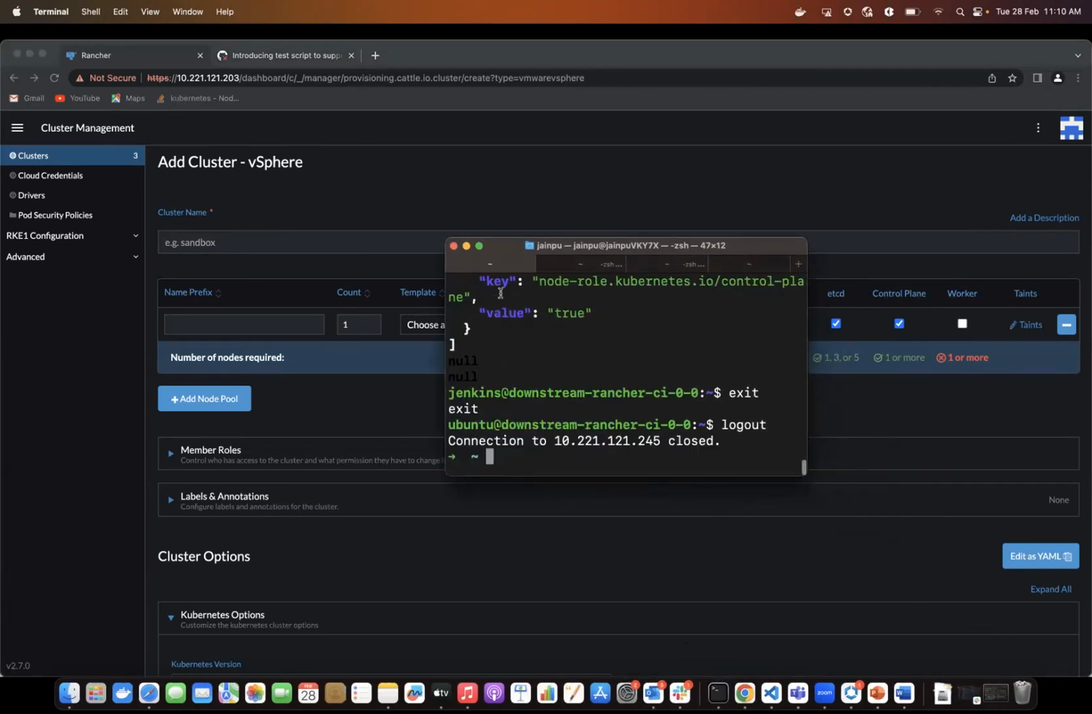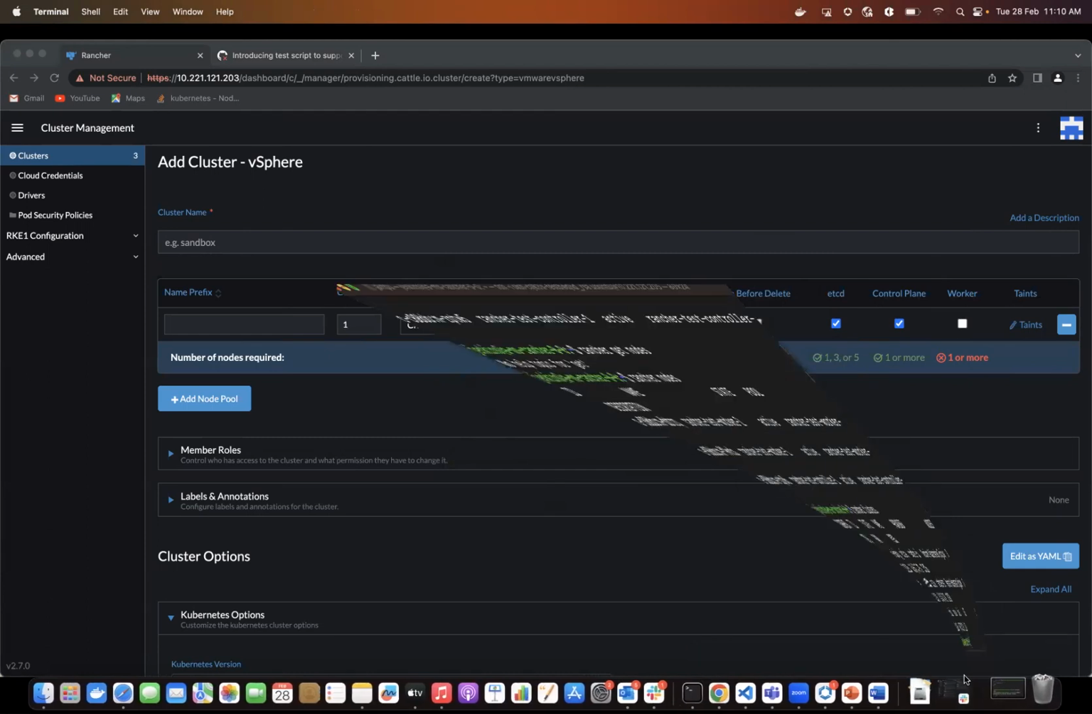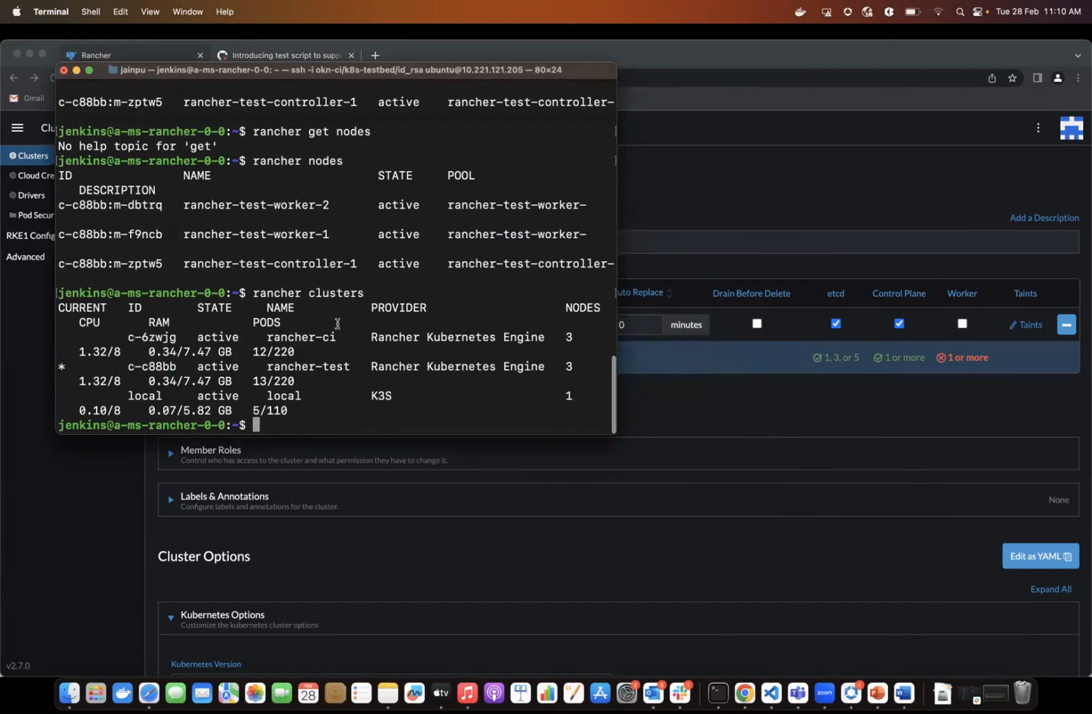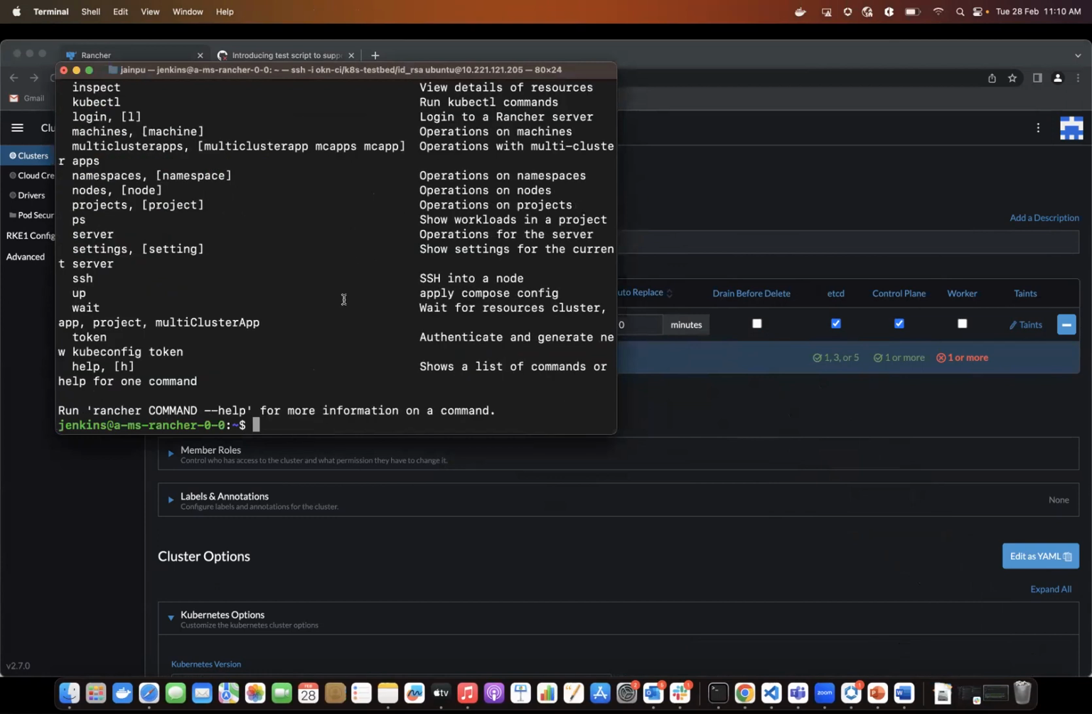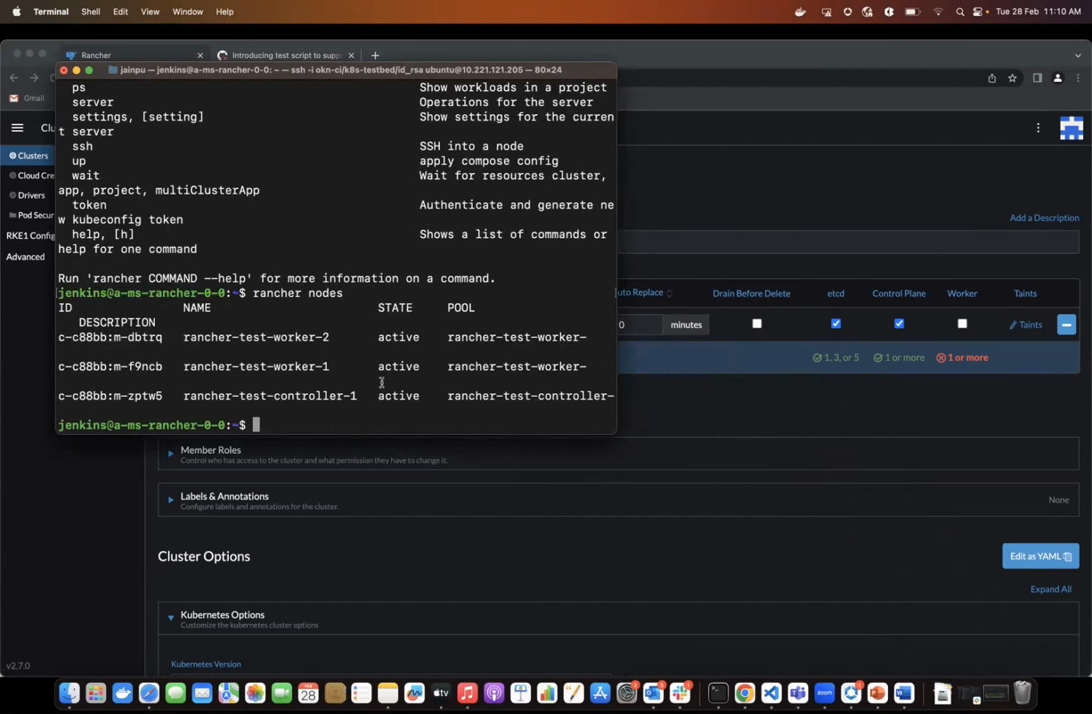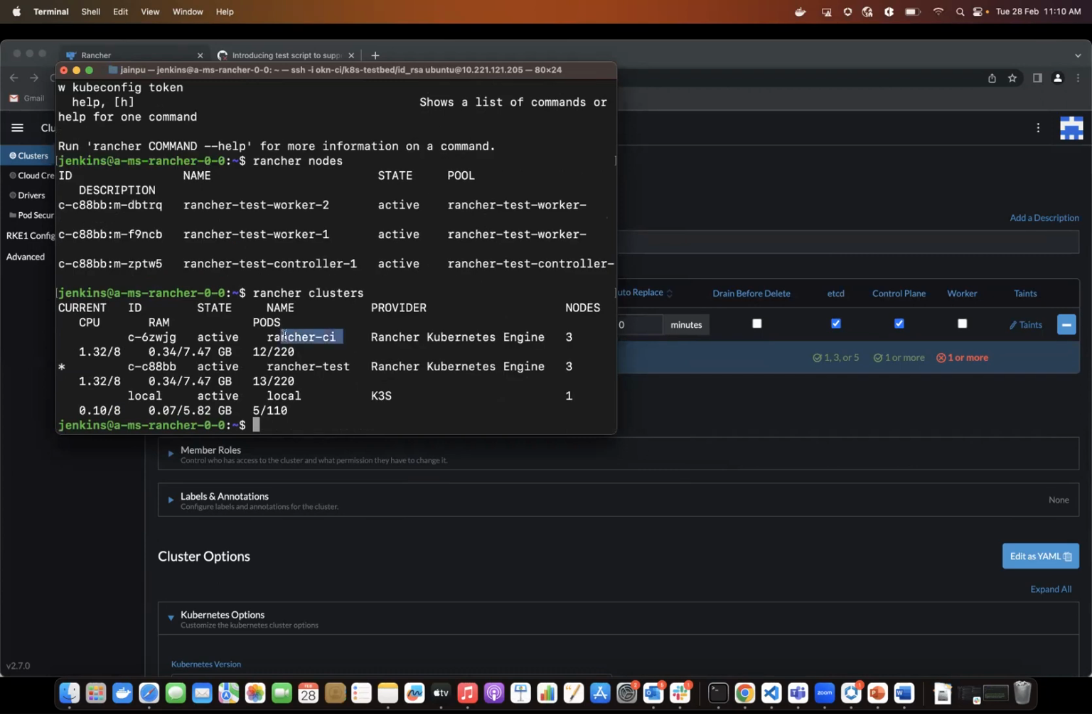Then we have this Rancher cluster also, so I'll share this one. Yes, this is the Rancher CLI command that was set up here. If we want to get the nodes, we can directly run this command, and it will list the nodes that are there. This is the controller node, and then we have two worker nodes running here. If we want to list the clusters, this is the Rancher CI one, then test, and this is the local cluster that is created whenever we deploy the Rancher server.